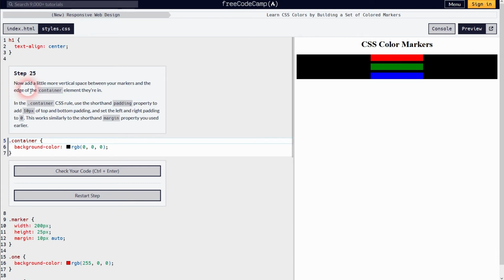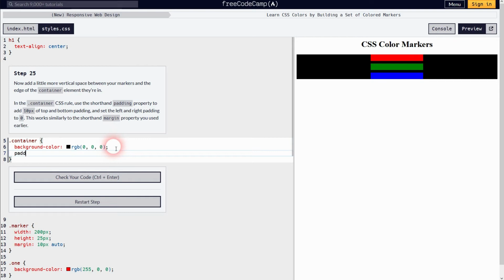Now we're going to target our container class again, which is the black div. And we're going to adjust the padding so that makes top and bottom look a little bit better. For top and bottom we use 10 pixels. And for right and left we'll make it 0.